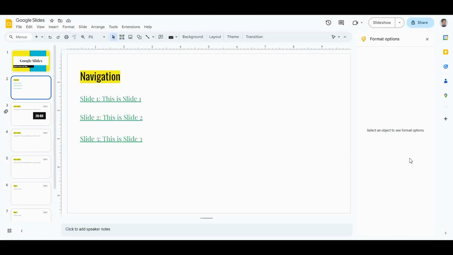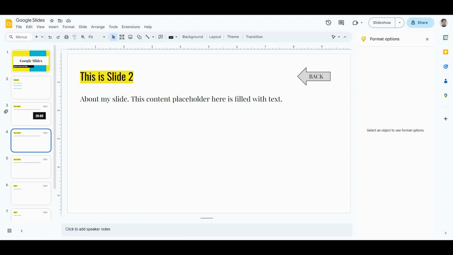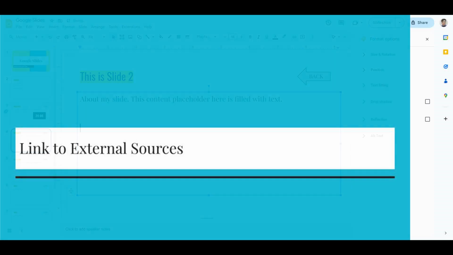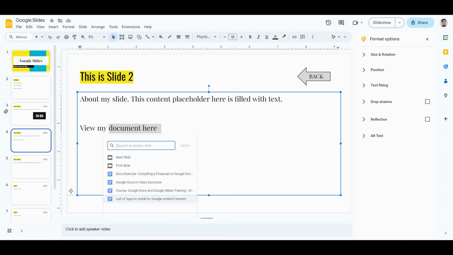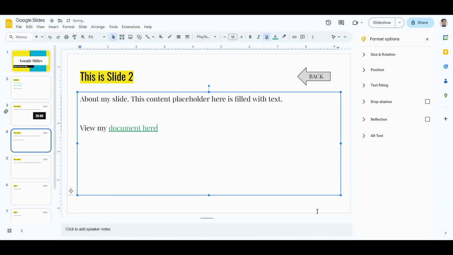So basically, these are all the links that we have created. Last but not least, let's go to external sources links for slide 2. I would like to insert another link: view my document here. Now, creating links on text or objects itself, like we did earlier with the back button, is relatively easy. So here I just choose link. I can actually type a web address, for example, www.google.com. If I click apply, it will bring me to a web address. But in this case, I actually want this Google Slide Tutorials PDF that I've created. So there you go, one.